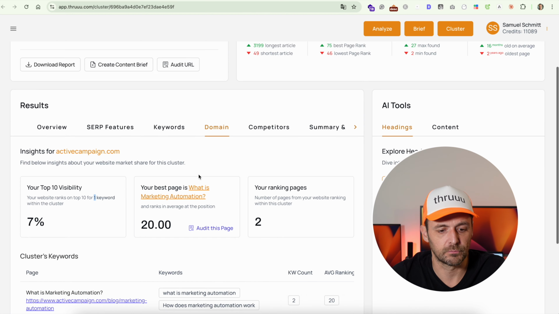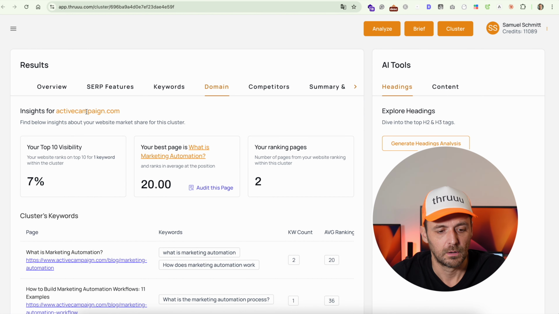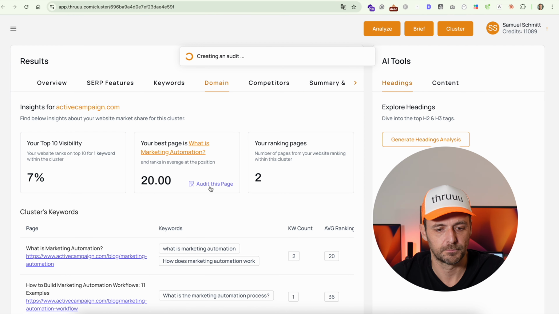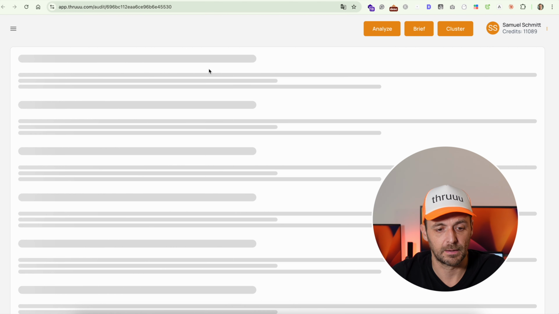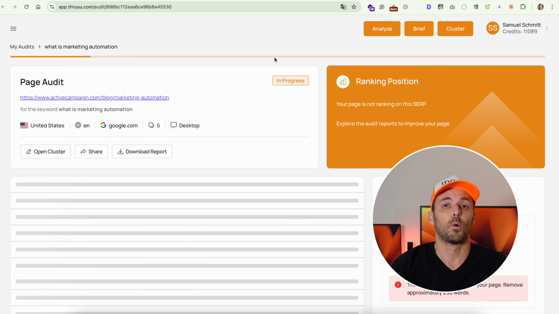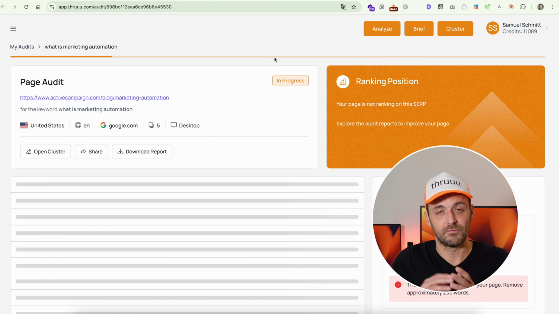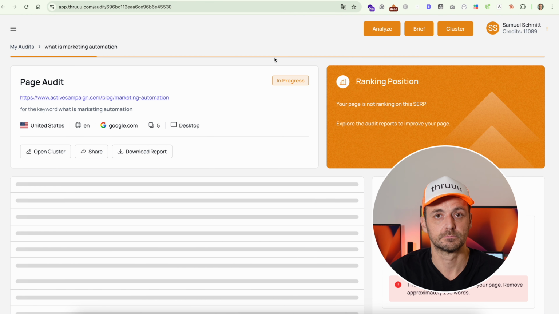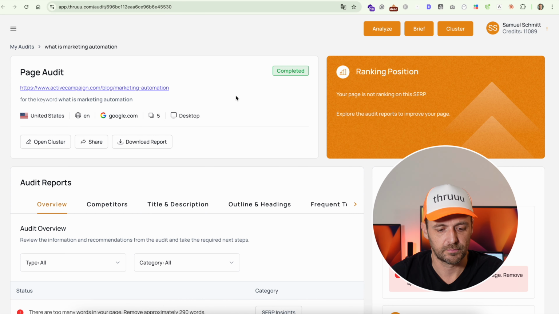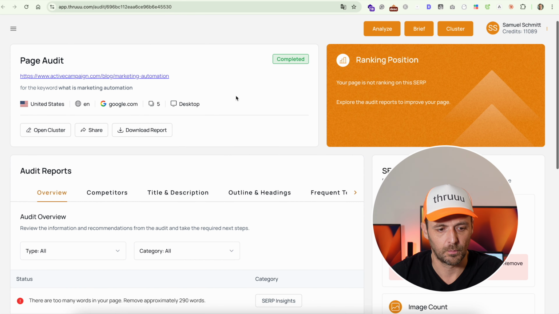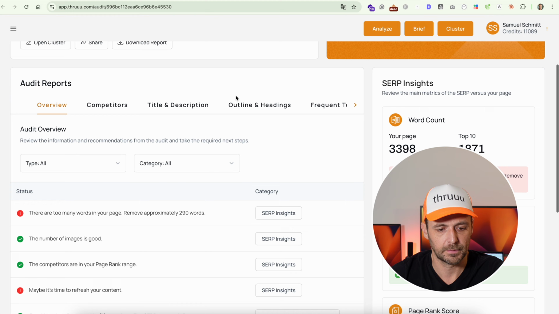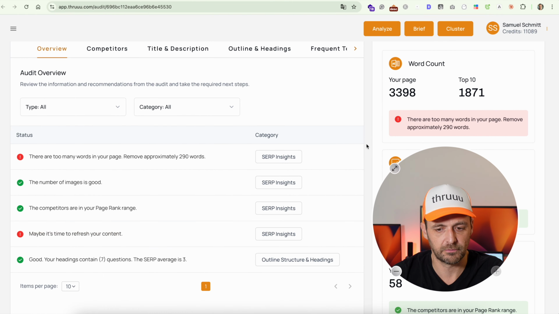And also here, when you're on the domain tab, you can also audit the page. So if you click here, let's have a look. It will start the audit process. And you can then go to the audit and figure out what is missing in your article versus your competitor. So here you see now you have the result of the audit. You have an overview of the recommendation.